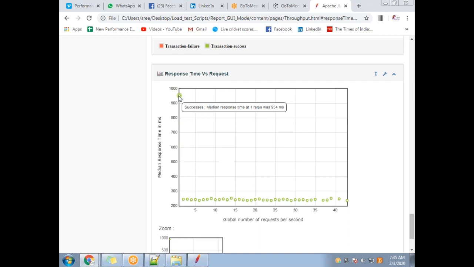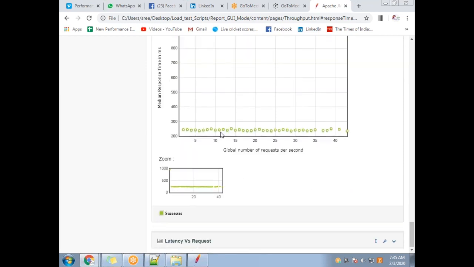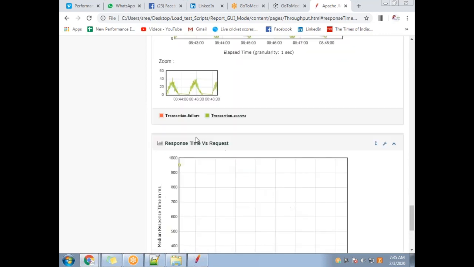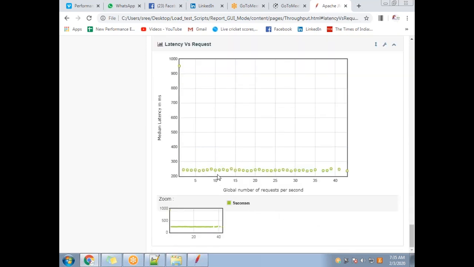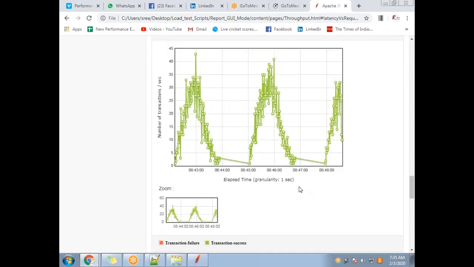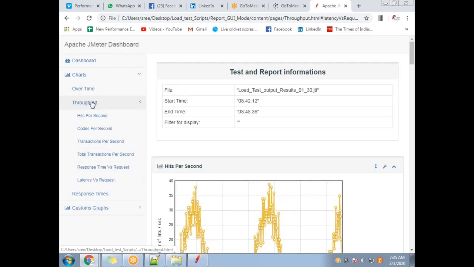Initially, the response time was more. You see, it's close to 1 second as you increase the number of requests per second. So how can I look at this graph? You see, when the requests per second is 35, the response time was between 200 and 300 milliseconds. That's how you can do it. I don't see a significance for this graph, to be honest. And same thing for this one, latency per request. It's the same kind of graph as this one. So this is how you can see the throughput graphs, guys.